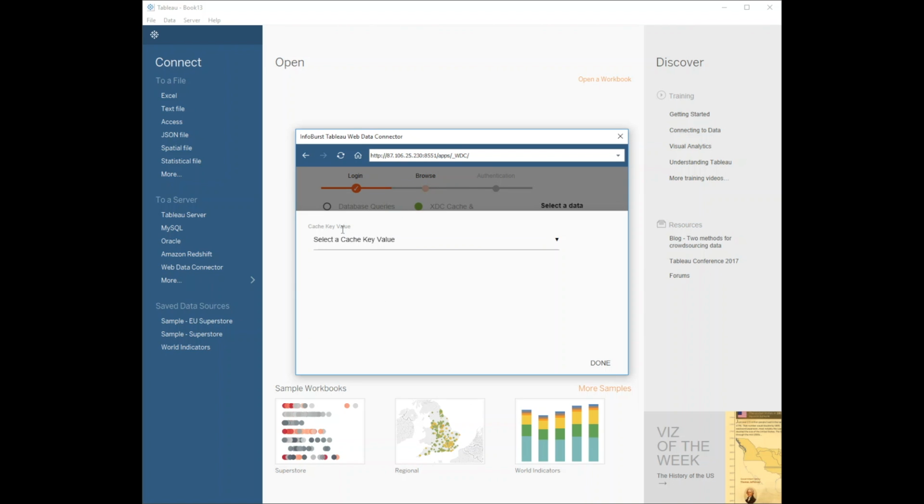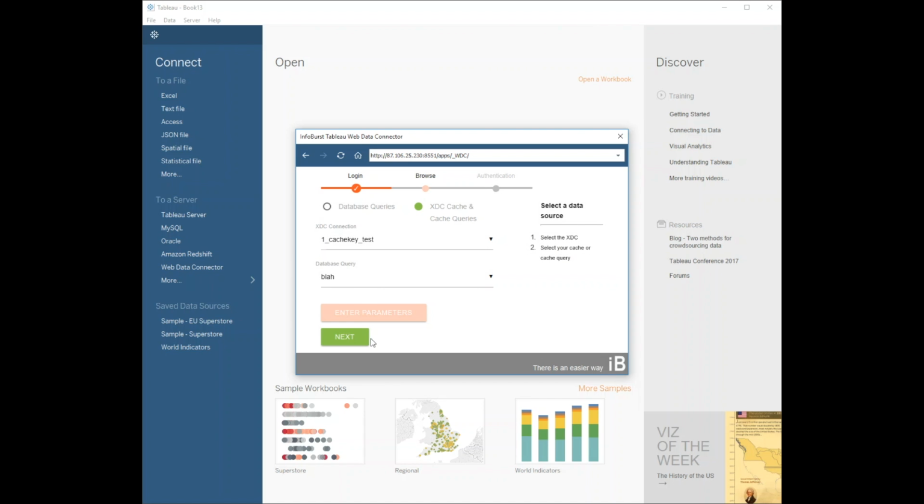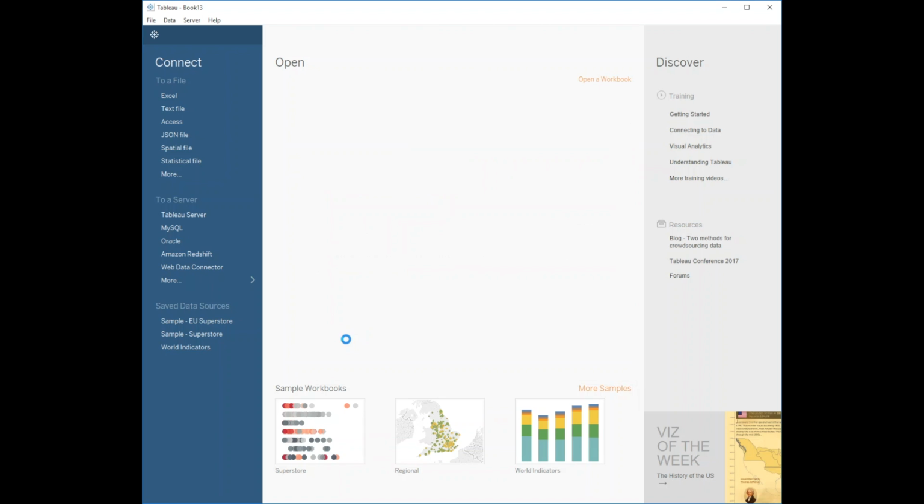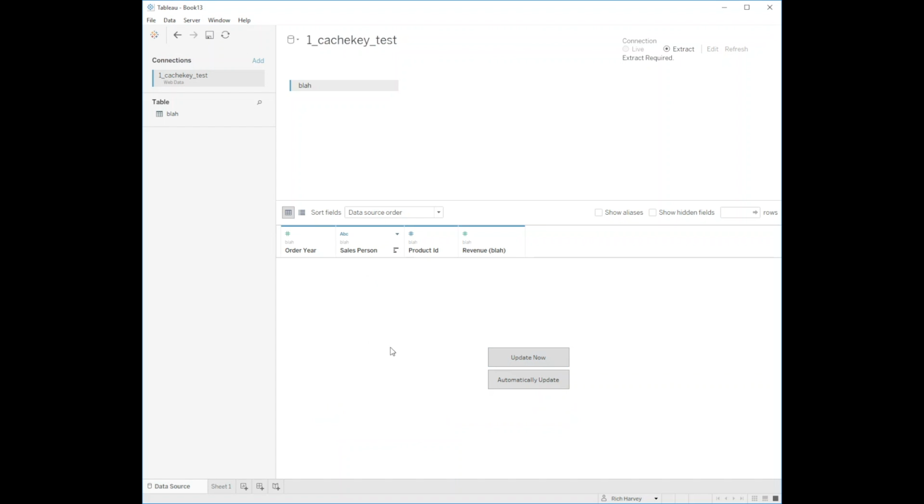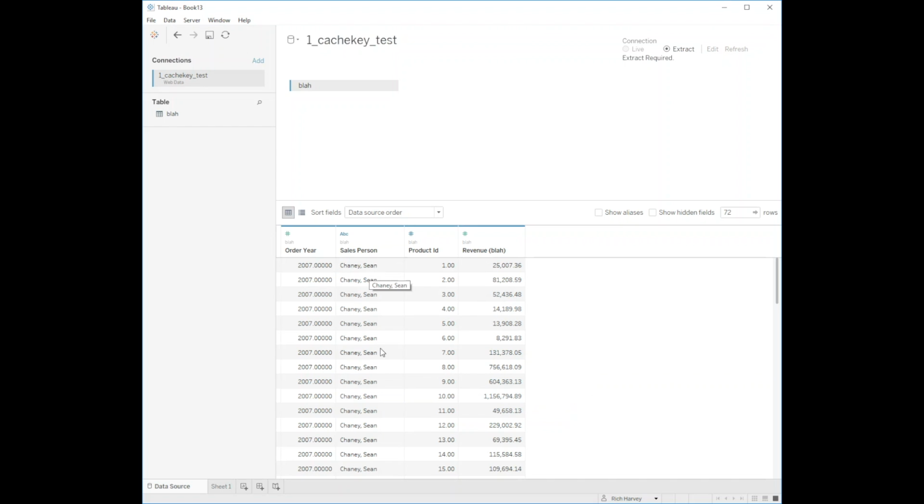And it knows it's a cache key as well rather than a normal prompt, so it's not asking me to enter in the value for the salesperson, it's giving me a drop down with the predefined list of values for that cache key. Select Sean Cheney and then run this query. This should retrieve back the columns for the cache, and when I click update now, the salesperson name will only be Sean Cheney. So that's how the Web Data Connector handles cache keys in a simple cache.